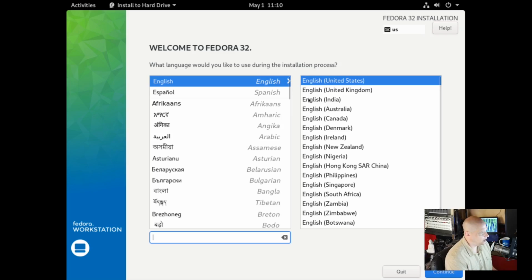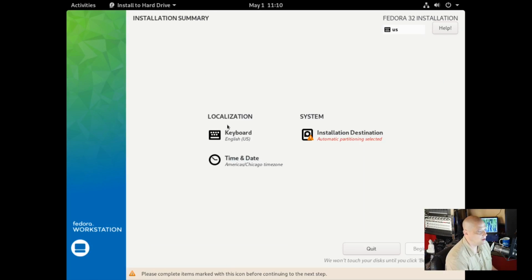All right, so language has been selected. English US is correct for me. And then we come to the next screen. Localization keyboard has been chosen. English US, time and date, America, Chicago. That's the correct time zone, so I don't have to change any of that.